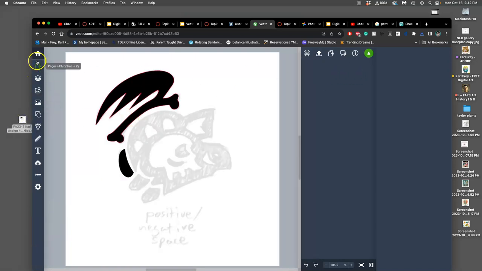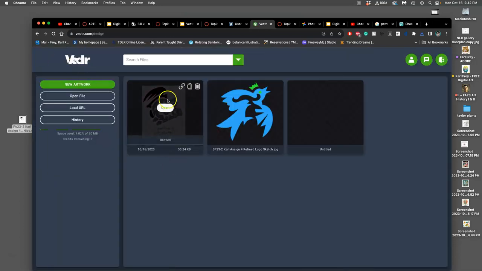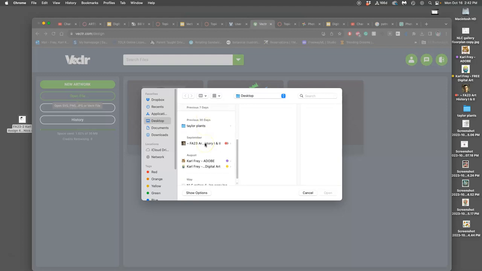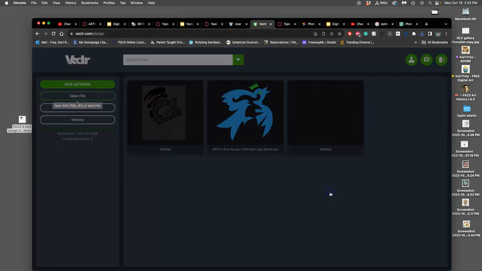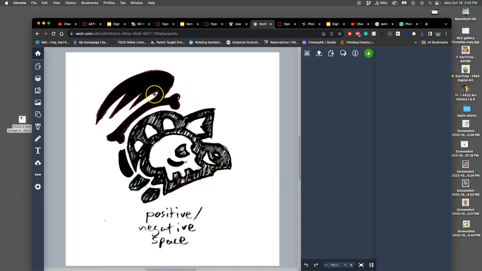And then next time, if I go to my home, because you signed in, it should remember your project, but you can always open a file and then go to your desktop. And find that SVG and open it into Vectr.com. So SVGs are a scalable vector graphic, but it's not going to remember your settings, right?